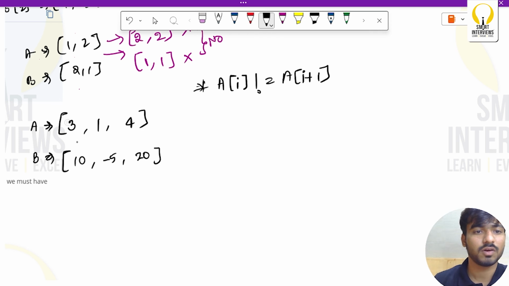Okay, now if you look at this example, we are trying to convert 3 to 10. Yes or no? We are first trying to convert 3 to 10. So what do we do? One thing is we need to increment this 3 value. So 3, 4, 5, 6, 7, 8, 9, 10. So there is no issue to convert 3 to 10. Yes or no? So I can directly convert 3 to 10.